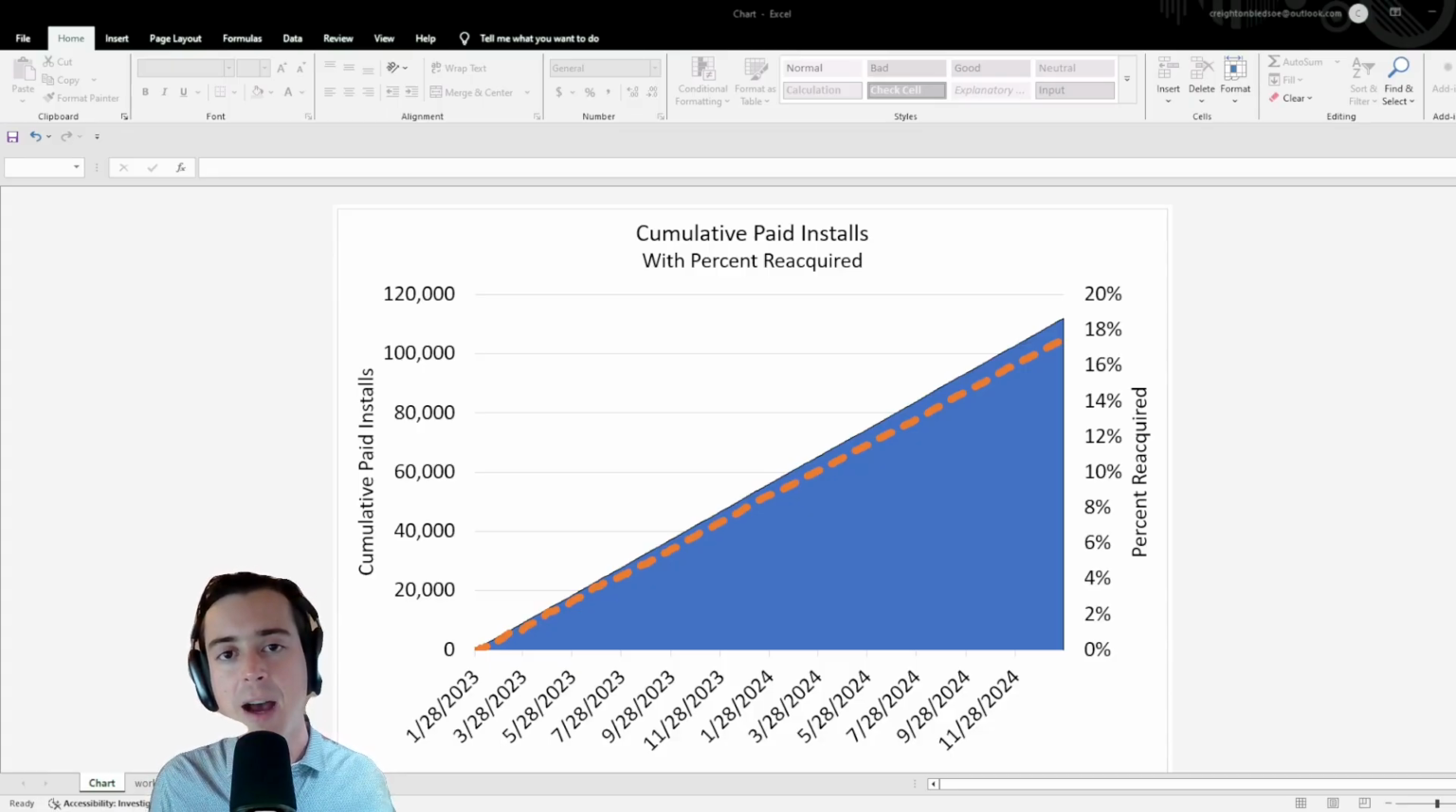So in the analysis behind me, we're looking at the cumulative count of installs along with the cumulative percentage of which are already known to this online business. In this example, we have an online business that has bought 100,000 installs, and of those, 18% have been bought or repurchased or reacquired, meaning you spent $5 to buy a customer, and then at a later date, you spent an additional $5 to acquire the same customer.